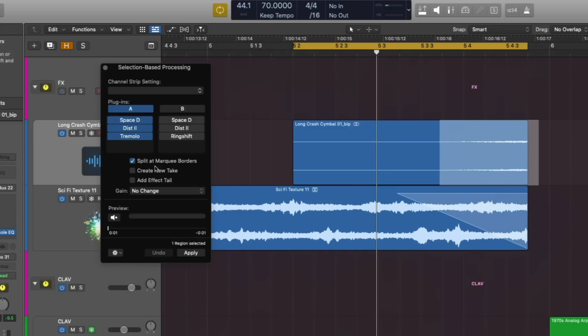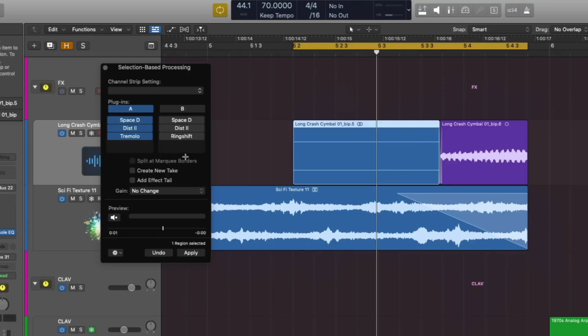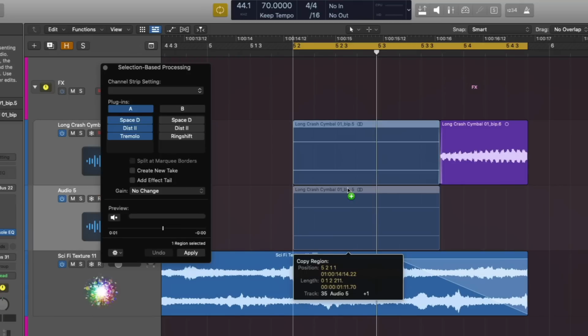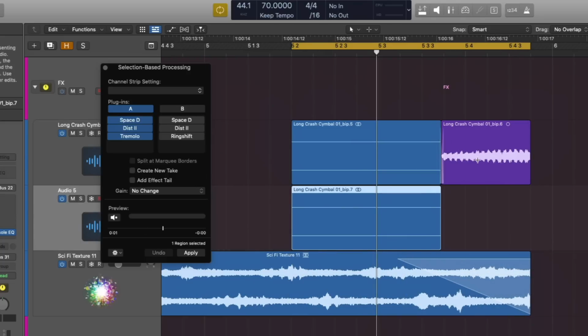Cool. So now we can split at the marquee border, which means that our processing, once printed into the region, will be split from the rest of the region. So let's do it right now. Let's apply this just so we can see it. And you can see it's been split right there, added with a crossfade. If we duplicate this region just to demonstrate, we still have the original sound there. It's just created a new region in an audio file.